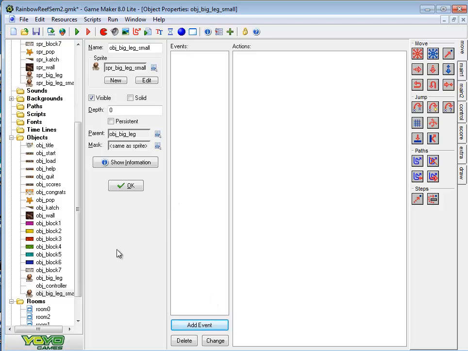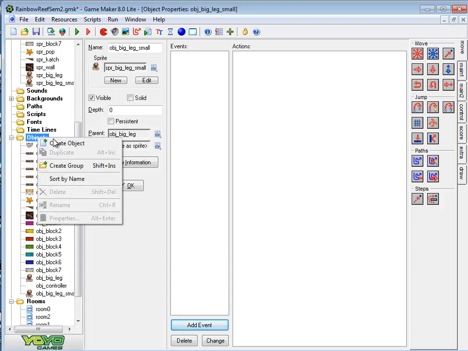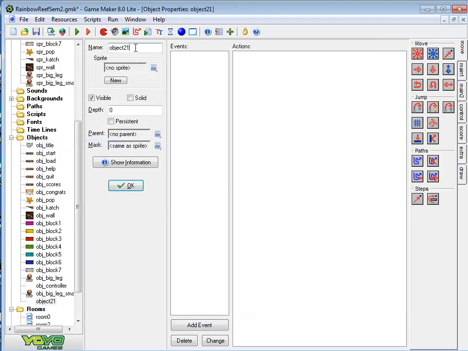Okay. Now there's 2 other types of squids we're going to need. One is a squid that moves from right to left, kind of fast, and then there's a smaller one that moves right and left. So let's do that. Again, we don't have to create any new sprites. We already have the sprites. And we'll call this object big leg move.